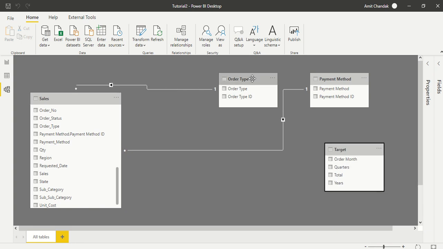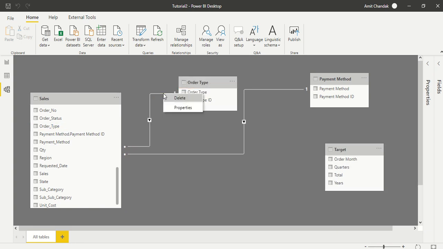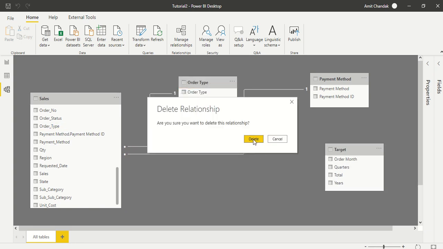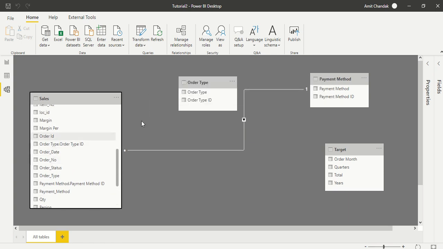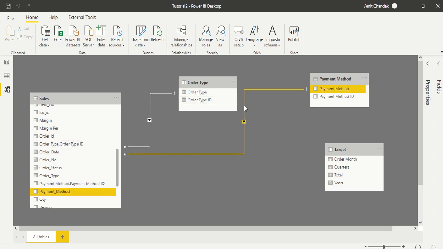So let's go ahead and correct these joins and see, are they still one too many? Let's move the target table here, and first of all right click, delete. So let's find out where our order type is. This is the order type ID and order type ID. And let's see. Okay, perfect. One too many. This is what we wanted. Now go ahead and delete this one also. Payment type ID, payment method ID, payment method ID. Okay, one too many. Perfect. So this is what we wanted.